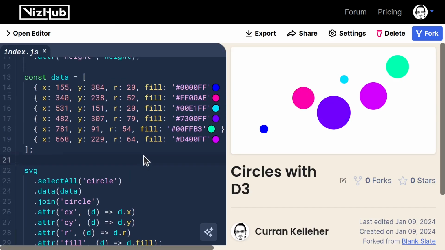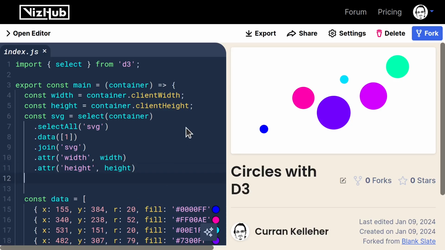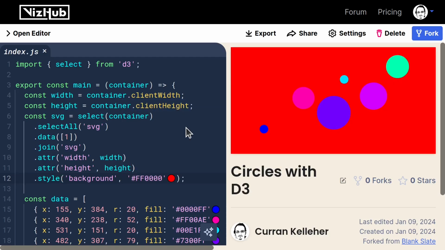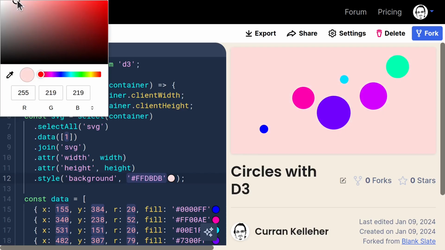And just for a little extra stylistic fun, we can change the background color of our SVG by saying .style background color, or maybe just background would work, and put a hex color in there. And so now we can tweak the background color.